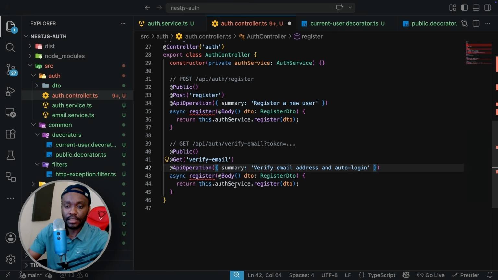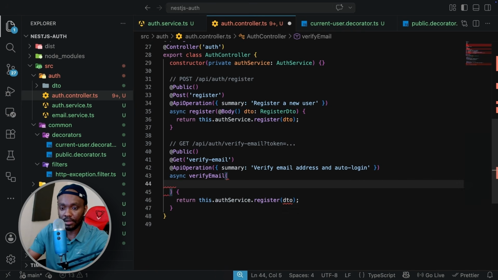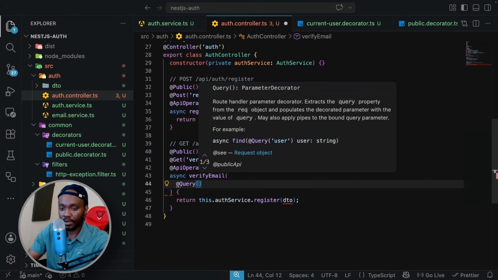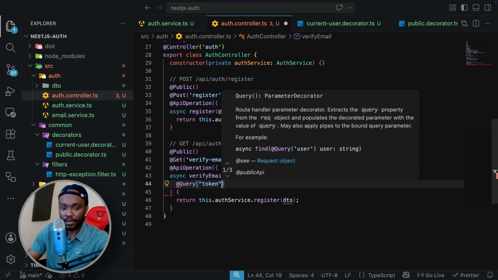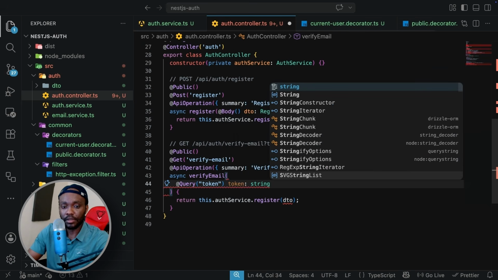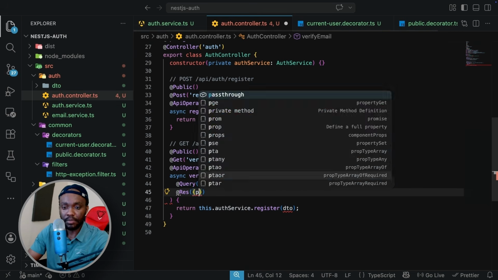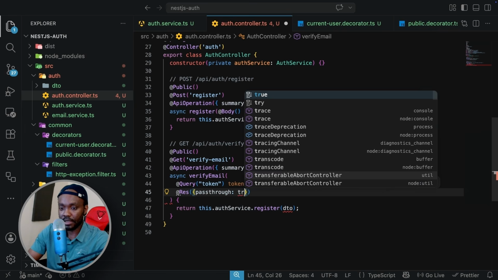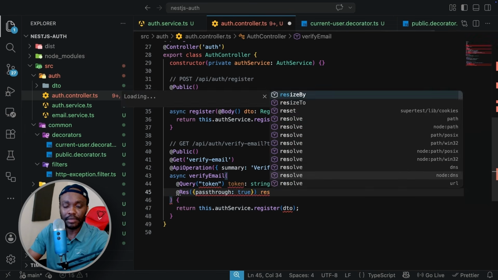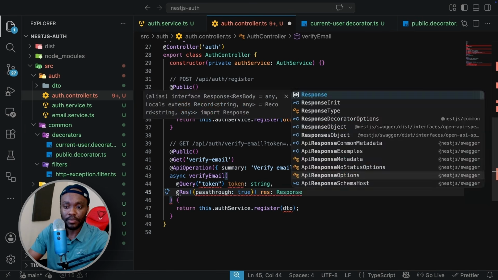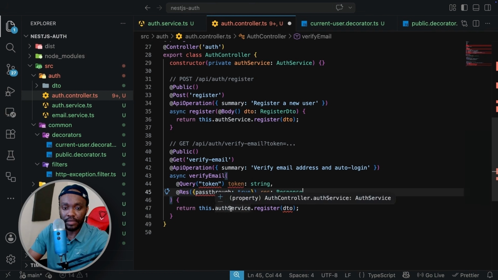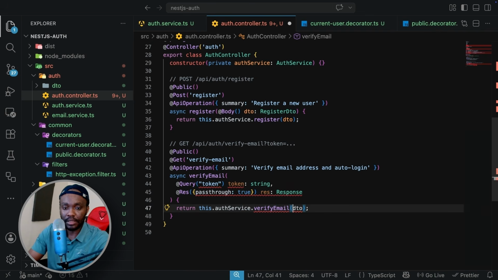Now this is not going to be register. It's going to be verifyEmail, and we're not going to have any body here. It's a get request. So we're going to update this to have @Query for the token like this, and then the token string. So we're going to use that query token to extract the token from the URL, and then we're going to have @Res, and we're going to pass passthrough: true, and res is going to be Response. So this gives us access to the underlying response. Then we want to return this.authService.verifyEmail. I want to pass the token and the response because that's what it needs.